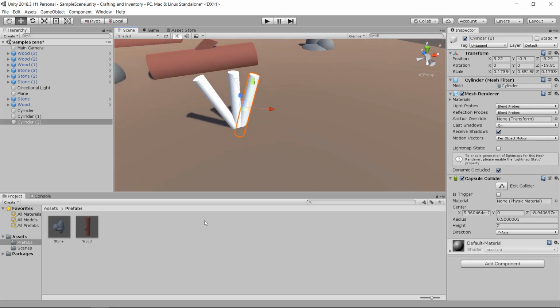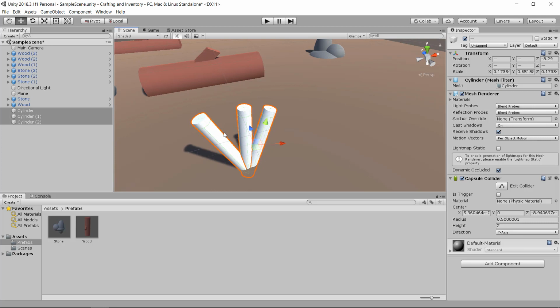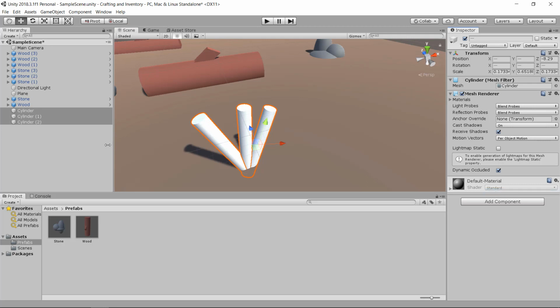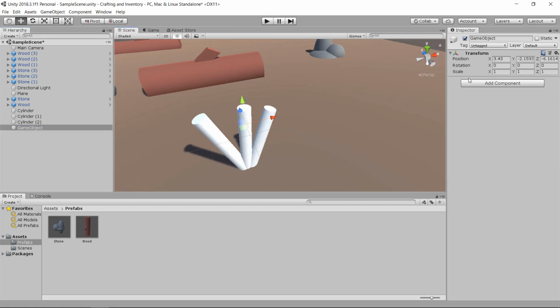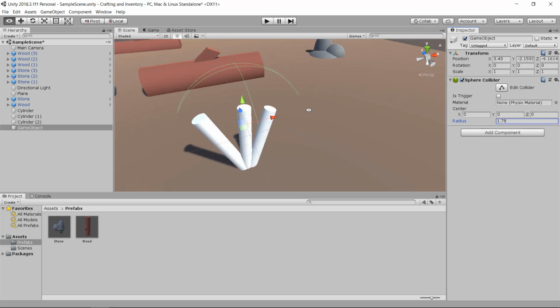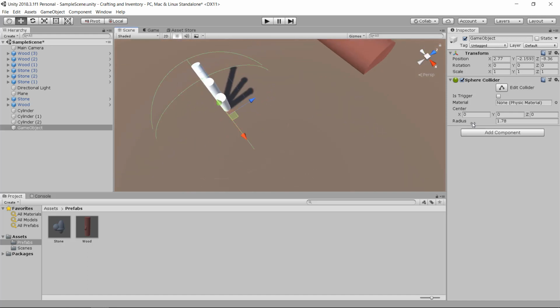And the reason I'm calling it twine is because we're going to be referring to it in a script, and C# has a keyword for string already, so I don't want to call it string because that is already a term that's in use. So I'm going to remove the capsule colliders from these, just like I did with the other resources, and I'm going to make an empty object, which will have a sphere collider, which I will put around my twine object.